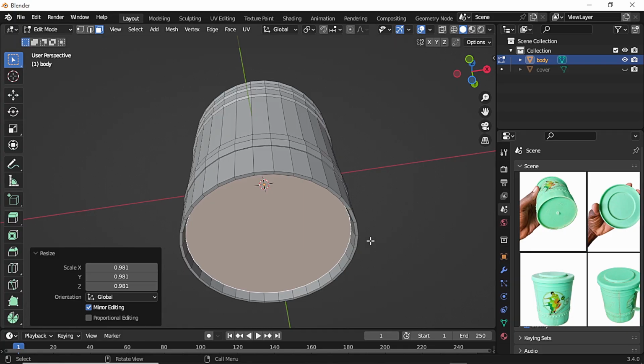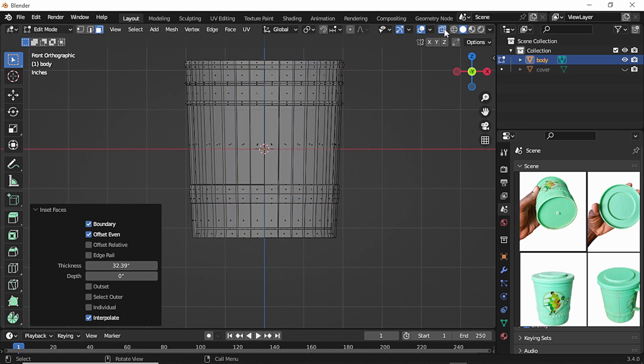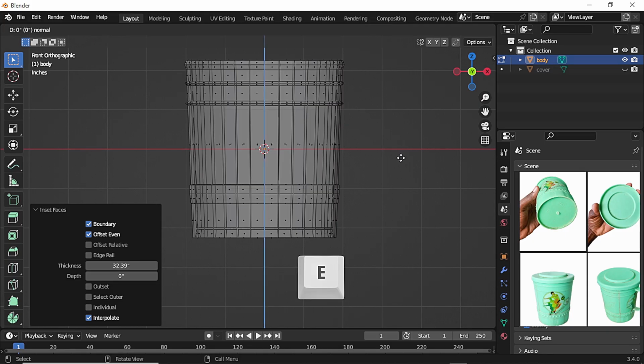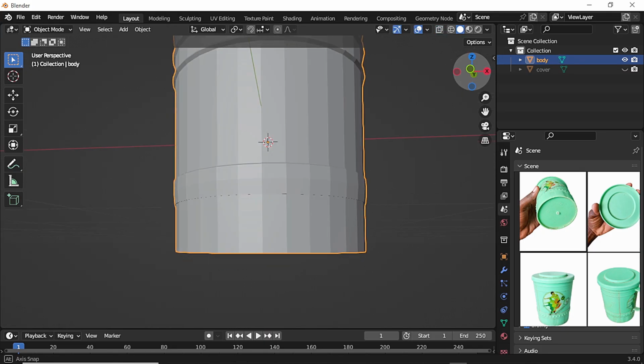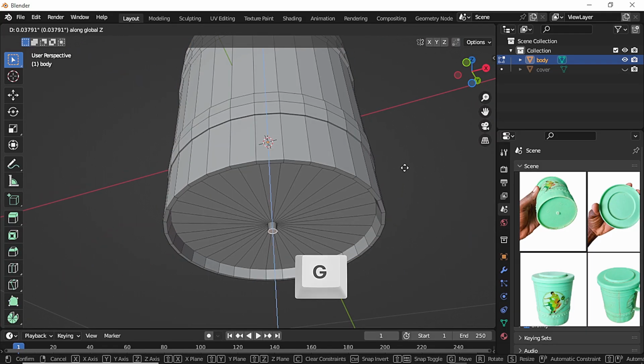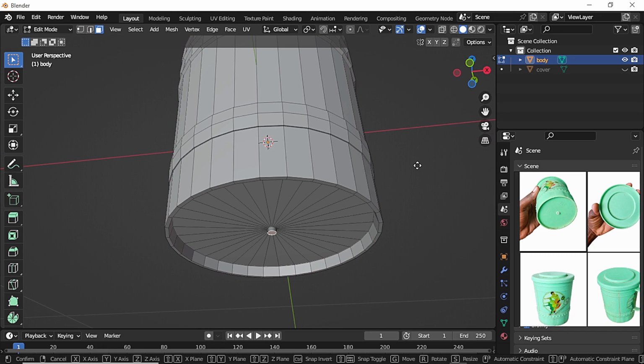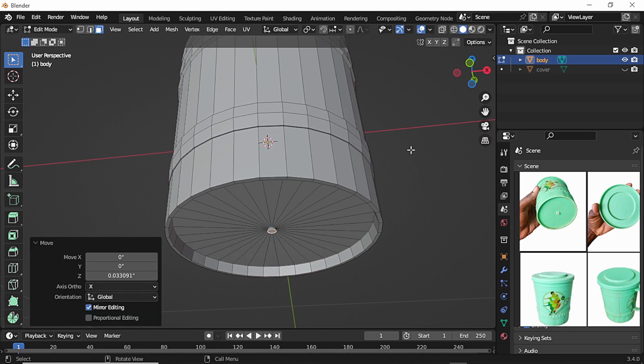Okay, so now let's create this little cylindrical shape over here. Hit I and scale it inwards. Go to X-ray mode and hit E to extrude. Okay, that's alright. Okay, it's a little bit too long. So let's shorten it. Yeah, that's okay.